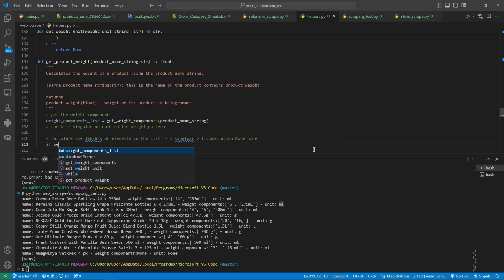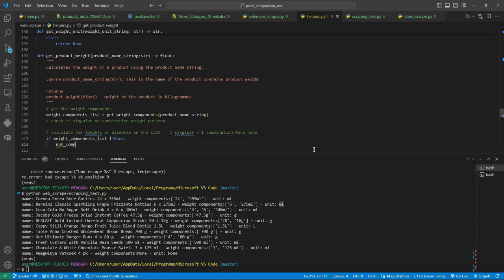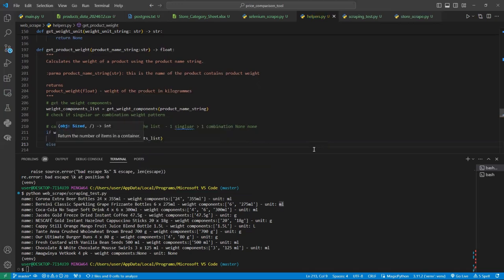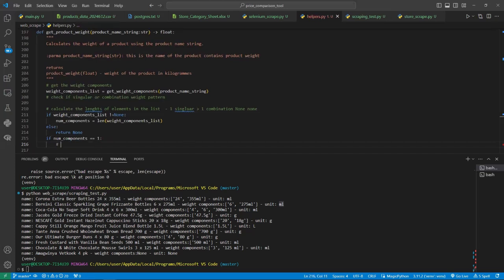So we're going to say if weight components list is not equals to none, then number of components is equals to length of weight components list, right? Else return null. There's nothing we need to do, right? Okay. Now, if our number of components is equals to one, remember this is a singular component, singular weight pattern, you know what I mean?